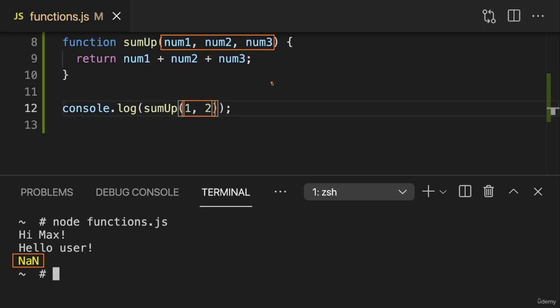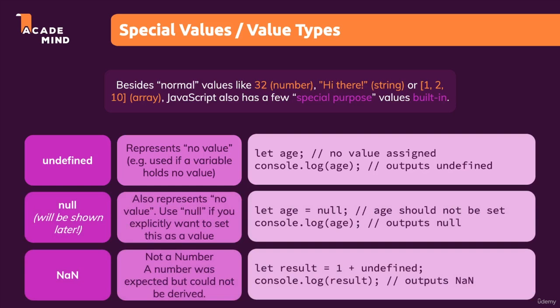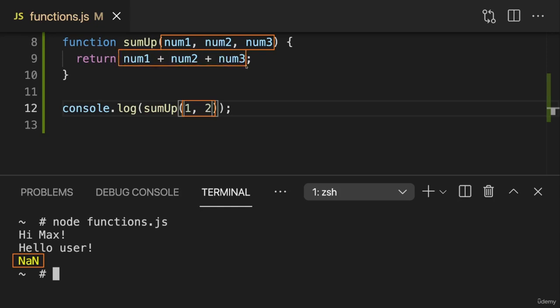Now, what did you learn about parameters that don't receive a value? They have undefined as a default value. So when we then add all those numbers together, the third number here actually will have no special value. Instead, it will be undefined. And if you add undefined, this special value that's known by JavaScript, to some numbers, JavaScript can't do this in a mathematical way because undefined is not a number, and hence you get this not a number result because JavaScript is not able to derive a number.